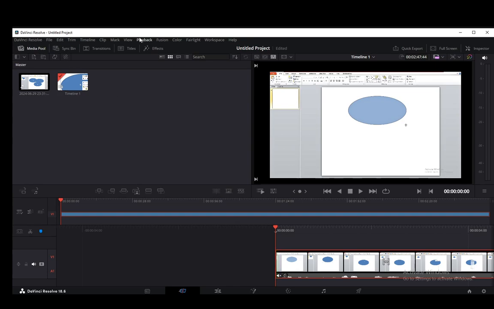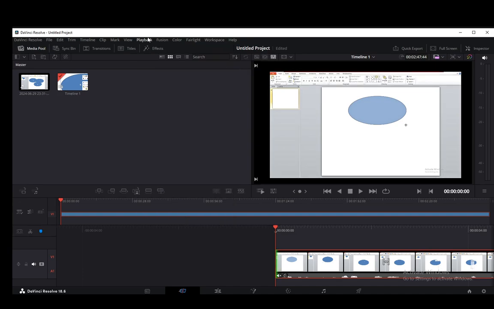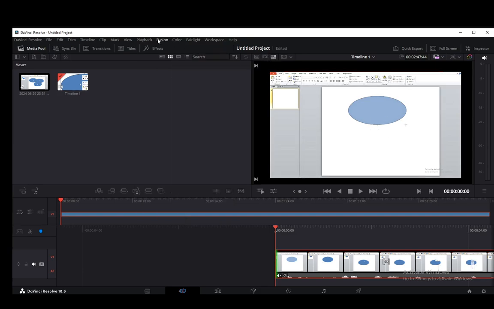You just want to go over to this taskbar right at the top and click on Playback. Under Playback, you want to go into Timeline Proxy Resolution, and over here just hover over it and you'll get these three options. Now of course you have Full, which is 100% resolution, Half, which is 50% resolution, and Quarter, which is of course 25% resolution. And if I click either one of them, as you can see, the resolution here is changing. Now it is at its blurriest since it is only at 25%. Here it is a bit sharper, and now it is fully sharp as it should be.